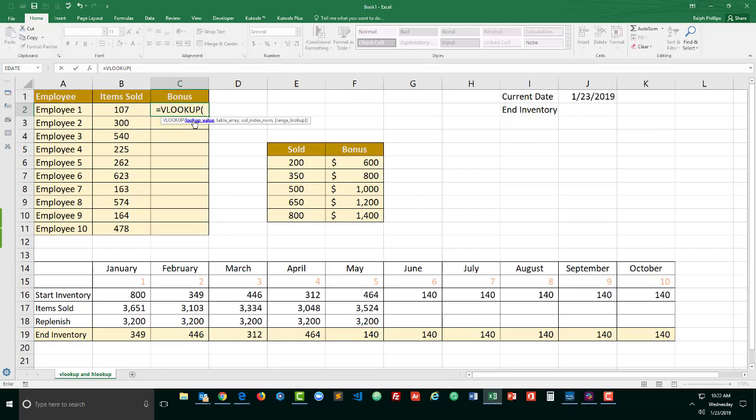So first is my lookup value, and that's going to be the items sold for the particular employee, because if an employee wants to know what my bonus is going to be, first you have to find out how many items were sold. That's my lookup value, comma. The table array is going to be the values, the table where I'm going to get my answer.